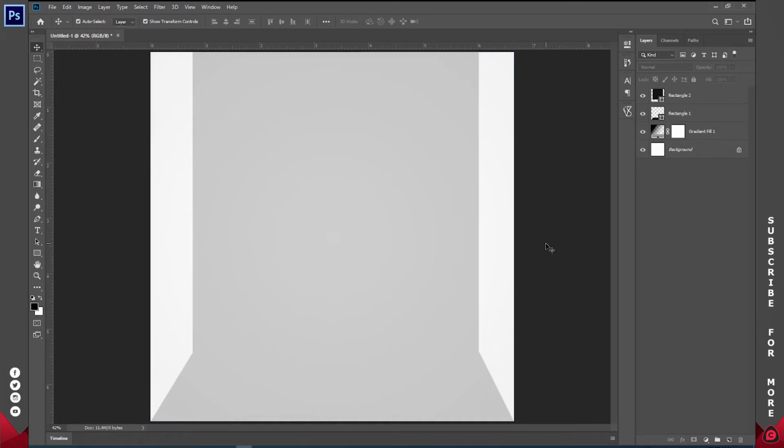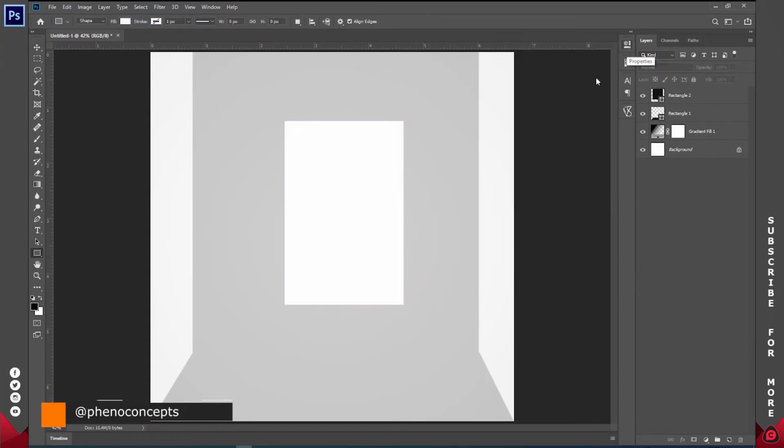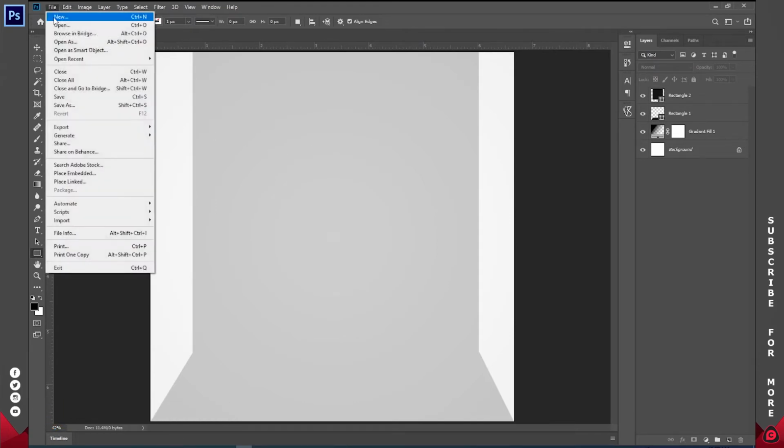Something like this looks cool for me. So what I'm going to do is create the mockup, and to do that I'll be using a rectangle. So I should actually have the actual size in there. So you know what, let's go ahead and click on file, click on new.